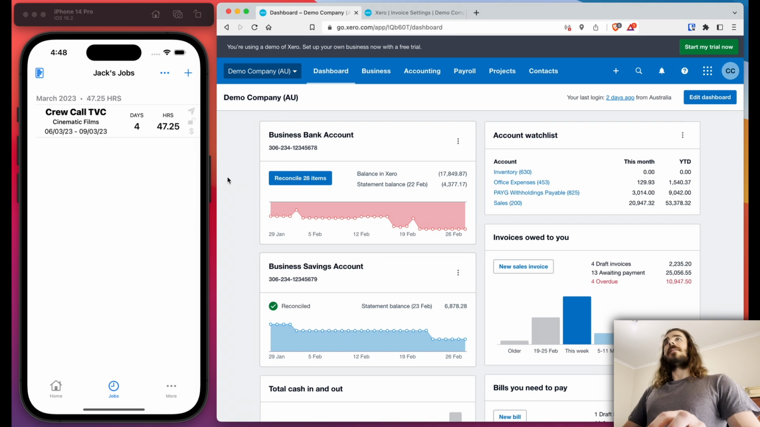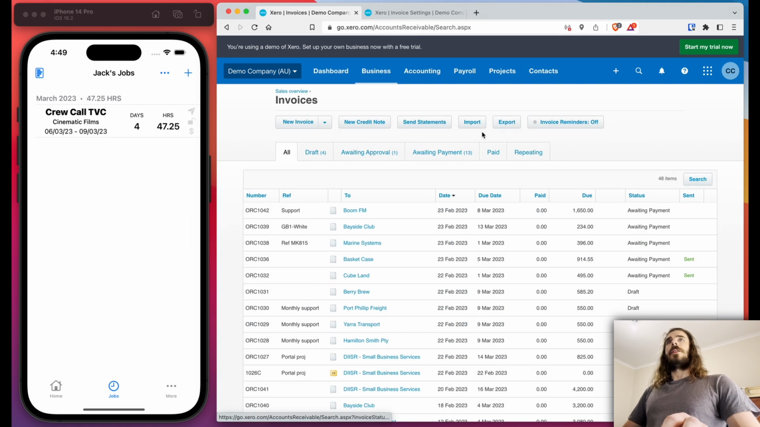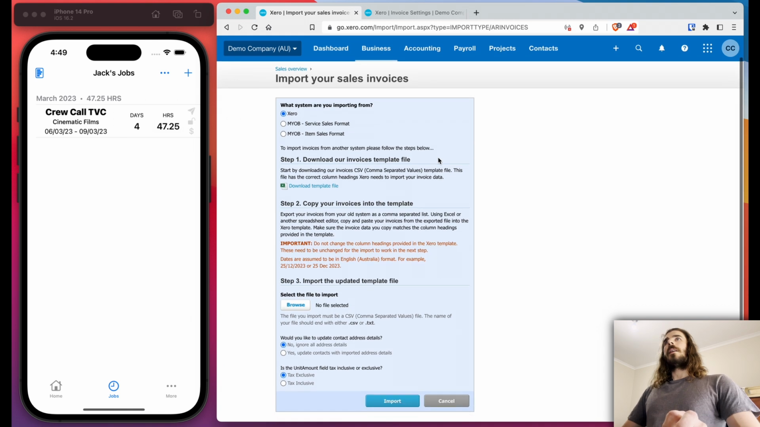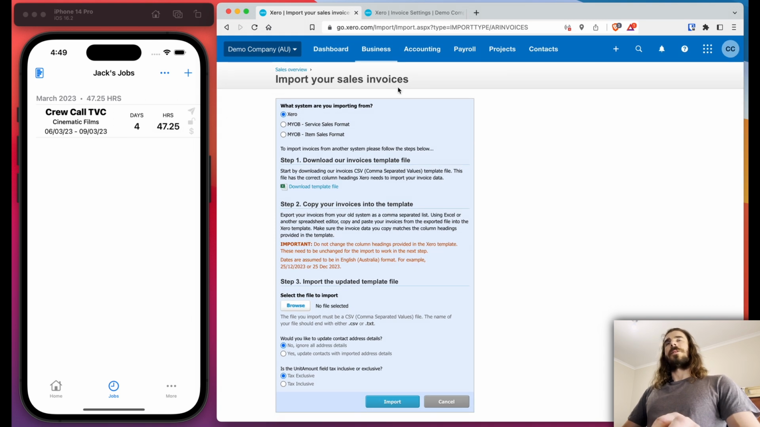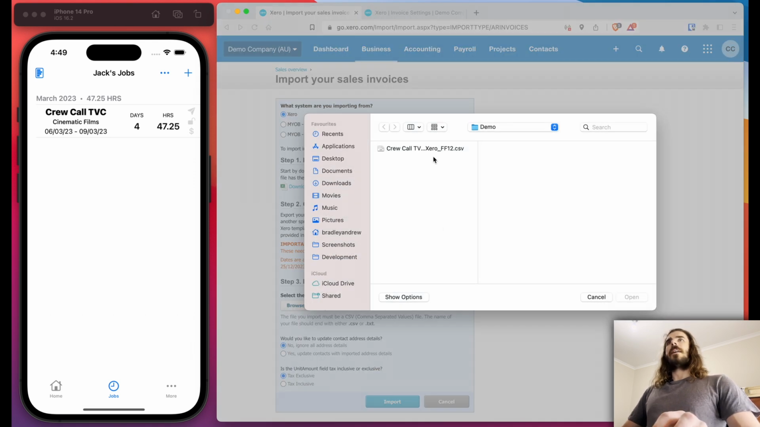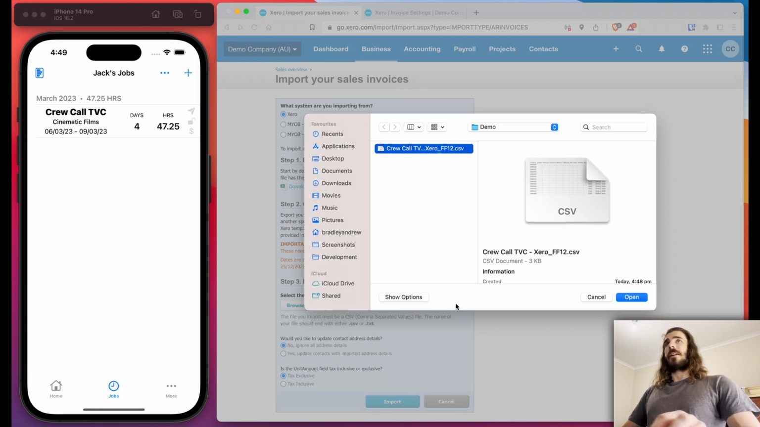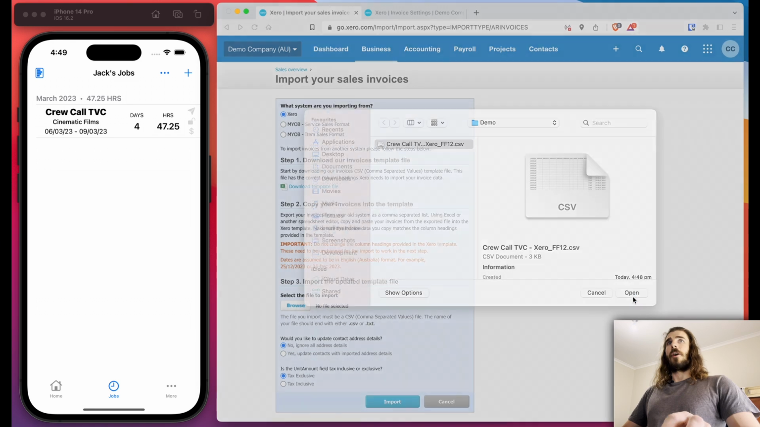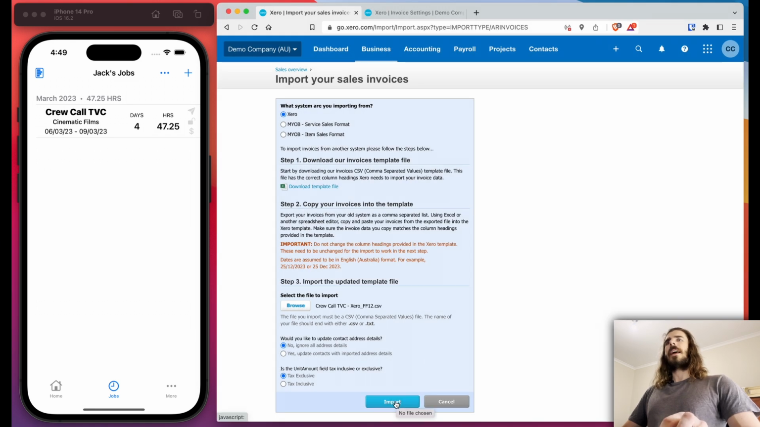Now, basically in Xero, once that's done, you go Business, Invoices, and then you select Import up here. Now, what you want to do is import your sales invoice. So make sure Xero is selected and then select Browse. In Browse, you're basically going to just select that file that we just created in CrewCall, the CSV, and then hit Open. Now select Import.